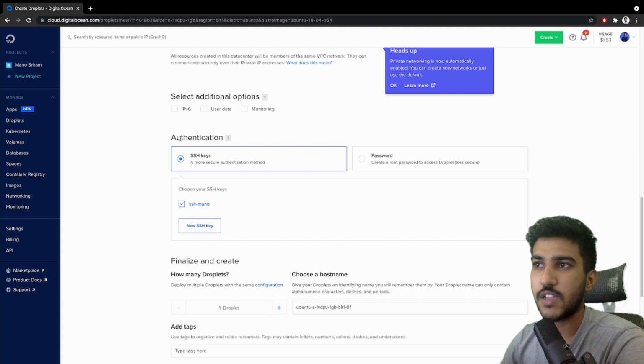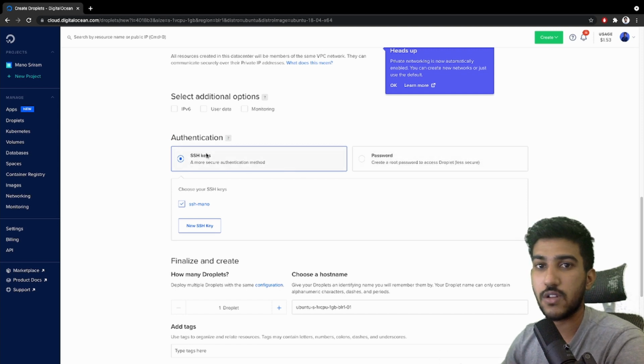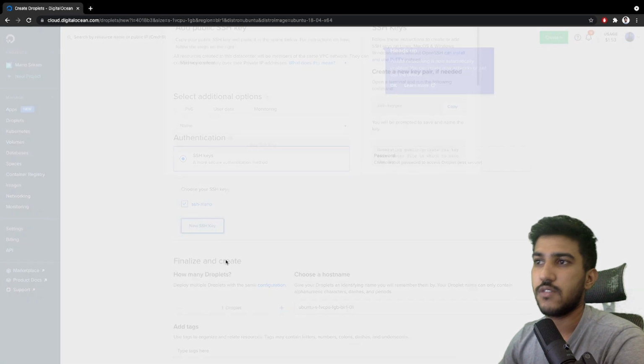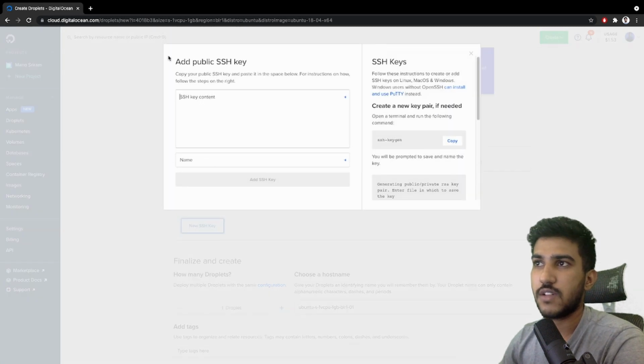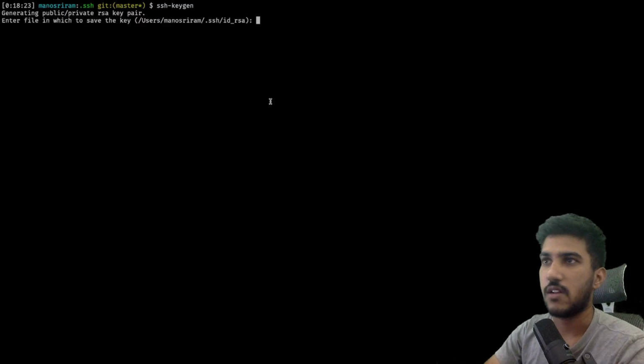For authentication, we need some mechanism to log into the VM. It has two options: a password, or you could use your PC's SSH key. So let's go with an SSH key and create a new one. What this does is that we have to give our public SSH key. So let's paste the ssh command, and it generates a key pair.